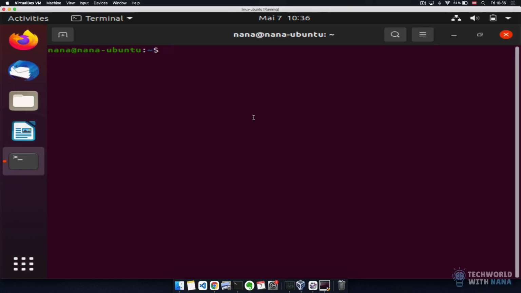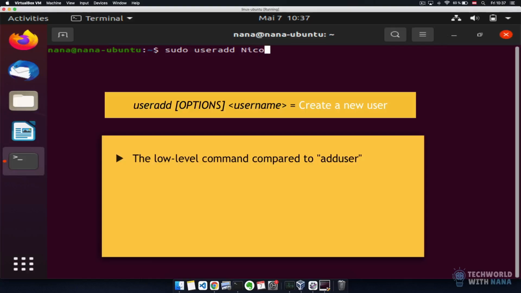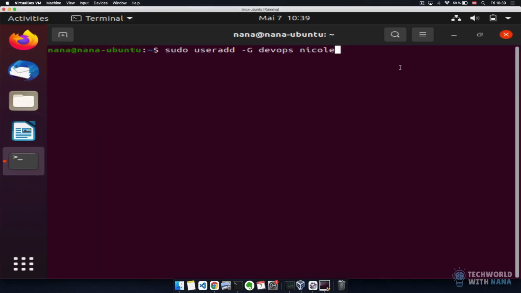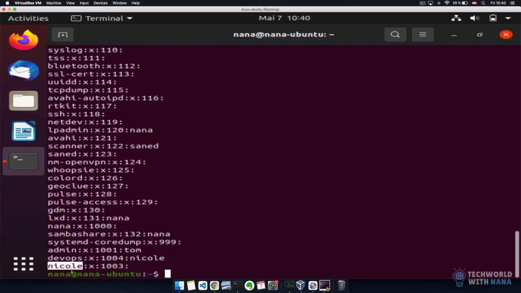We can also add users by specifying the group at the creation time instead of going through all these steps. So when adding a user with the useradd command with a name like Nicole, for example, we can actually specify the group right here. Let's say this is the DevOps group. So this will add Nicole user to the DevOps group. However, it will still create the default group with the same name. So if we check now the users list, we have a new user here with a primary group ID of this group. However, it's also added to the DevOps group.